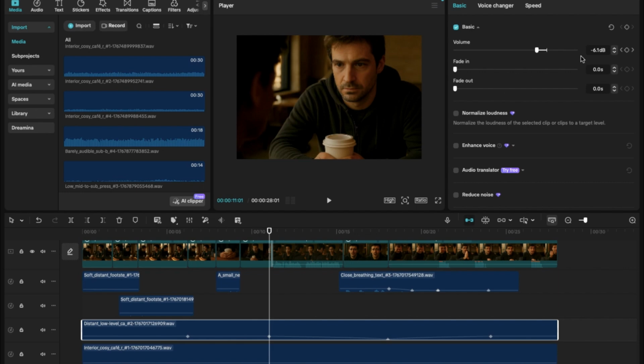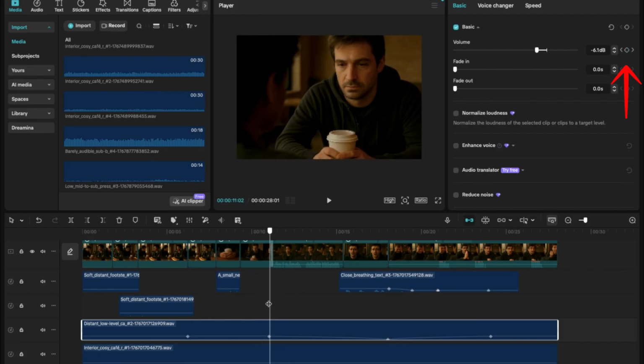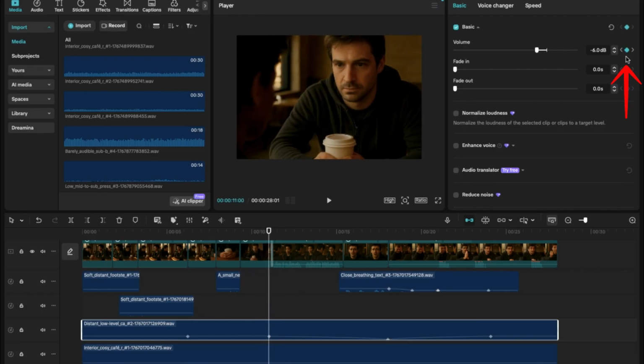Same, minus 32 decibels. Now keep an eye on this red arrow as I move the playhead back and forth. Make sure to place the playhead right when the diamond turns blue. Then you know you're on the spot, you're on the keyframe. Now the volume in this area has been reduced to minus 32 decibels.